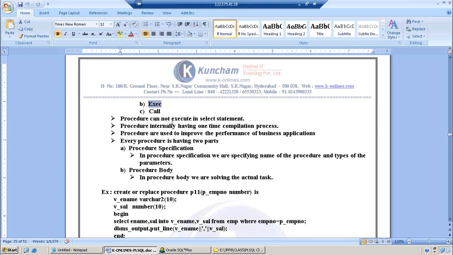Next, a procedure cannot execute in a select statement. It's a very important question. Can we execute the procedure in a select statement? To the point of the question: a procedure cannot execute from a select statement. Why? Actually, a procedure returns many records. So in a select statement, we cannot execute the procedure, but a function we can execute. I will let you know, not a problem.